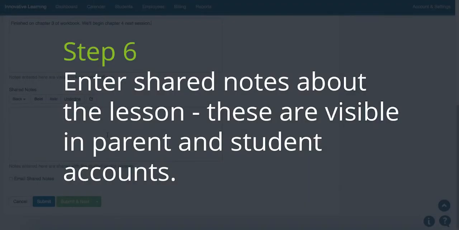Step 6. Enter the shared notes about the lesson. These are visible in parent and student accounts.